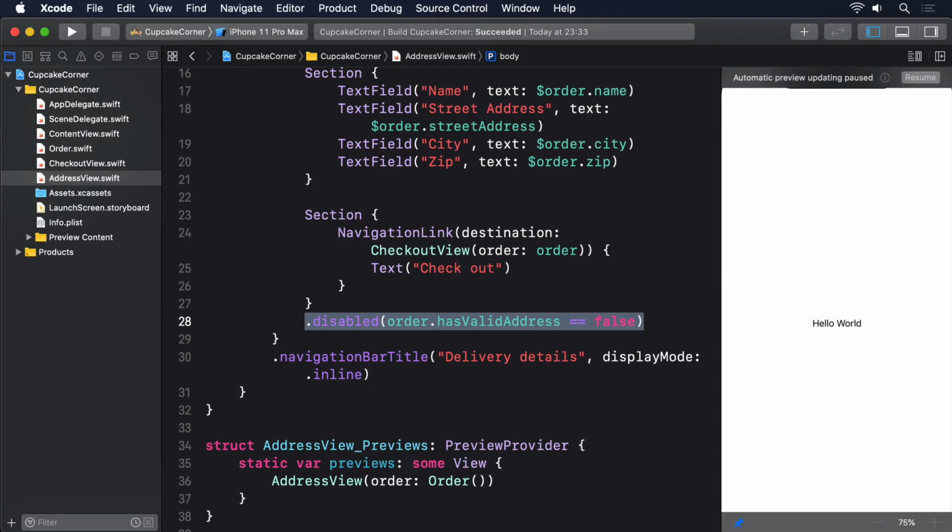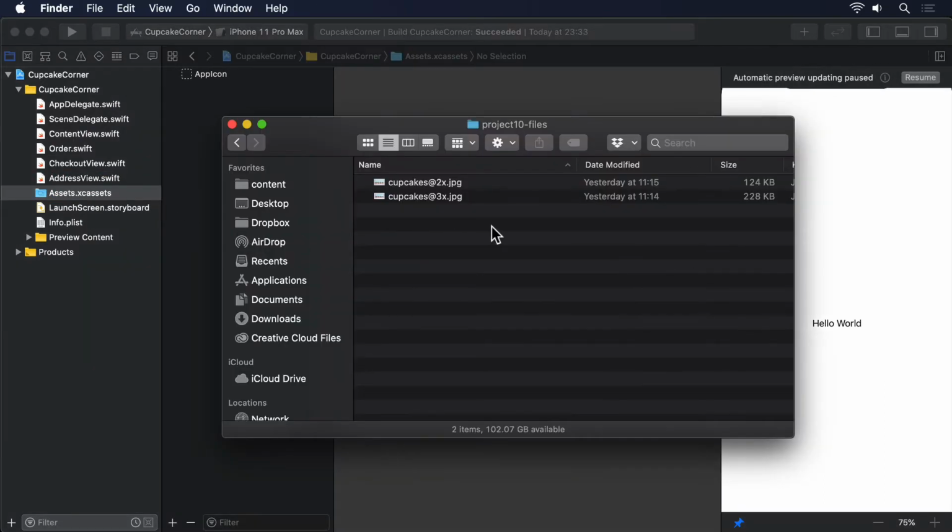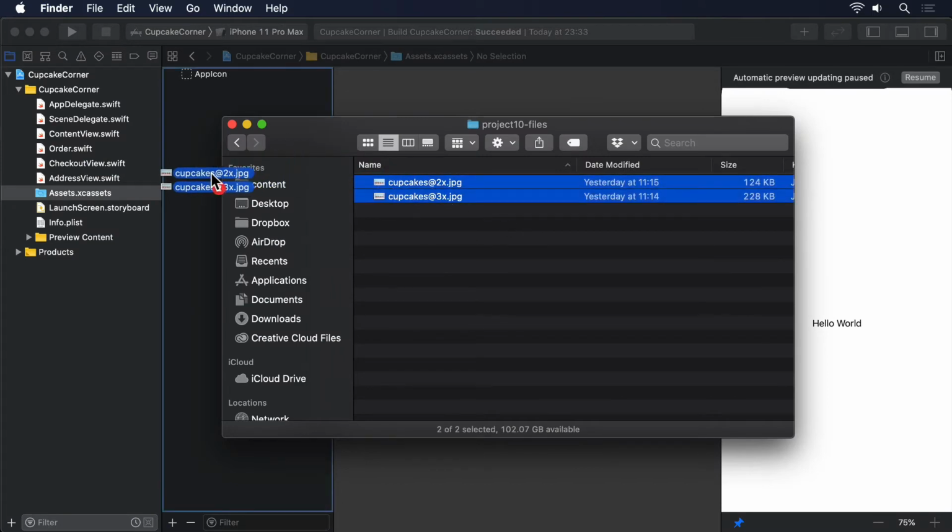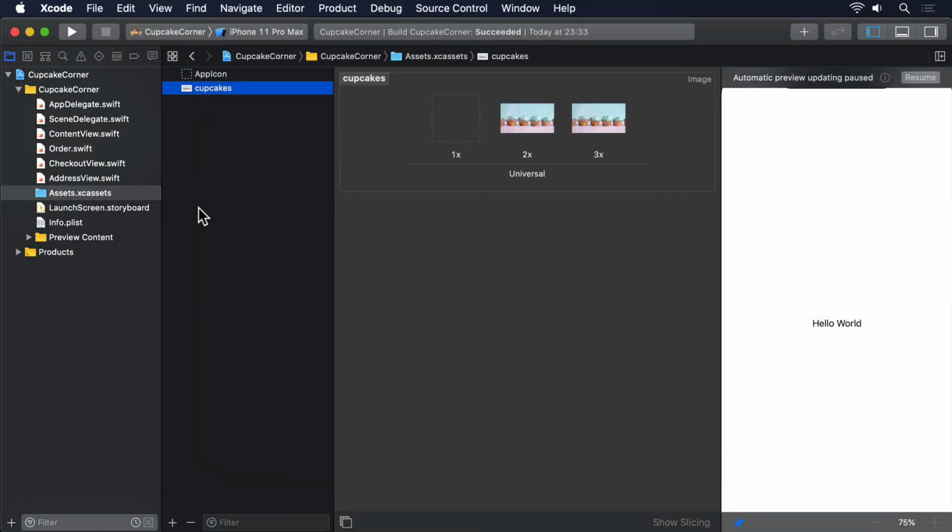More specifically, we're going to create a scroll view with an image, the total price of their order, and a place order button to kick off the networking. For the image, I provided two images in the files for this project. Look in the SwiftUI/project10 files folder and copy both cupcakes@2x.jpg and cupcakes@3x.jpg into your asset catalog. We'll need to use Geometry Reader to size this picture to the correct width of the screen to avoid it stretching layouts on smaller devices.